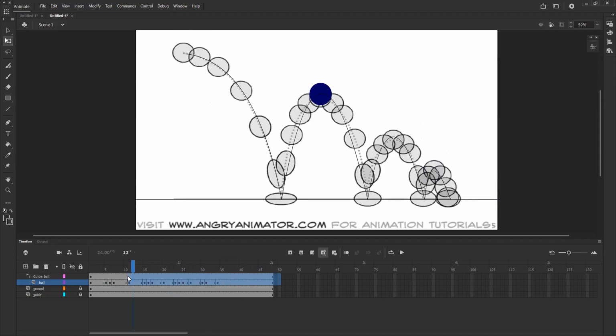First, select this whole ball layer, and right click, create classic tween. Now I need to set the timing properly. How will I do it? Understand this thing very carefully. The ball is falling from this top part. It is falling in speed.